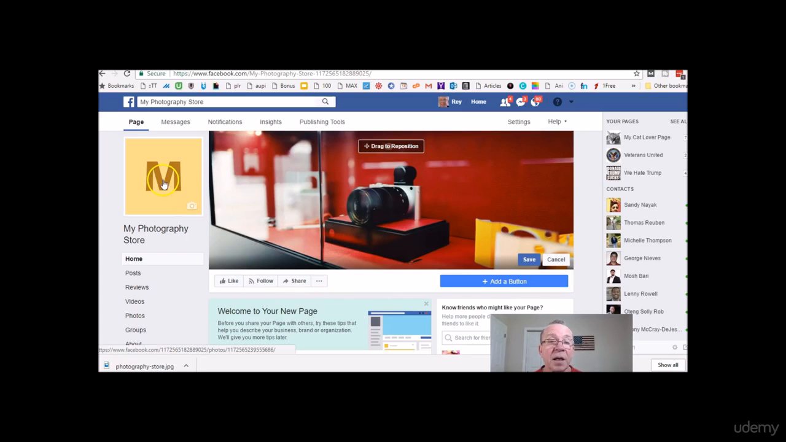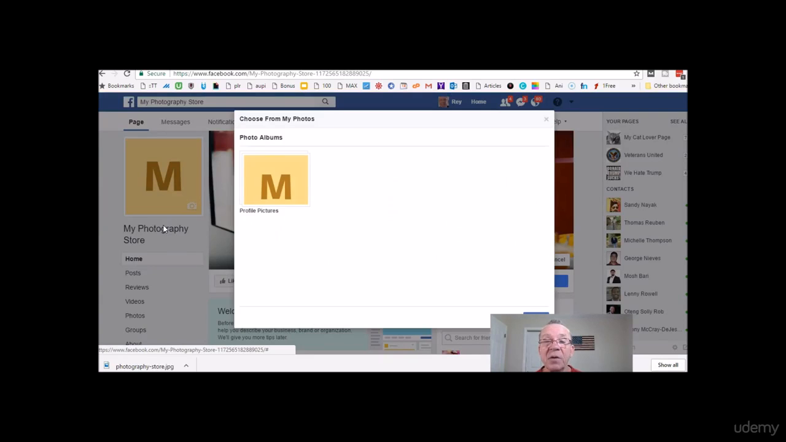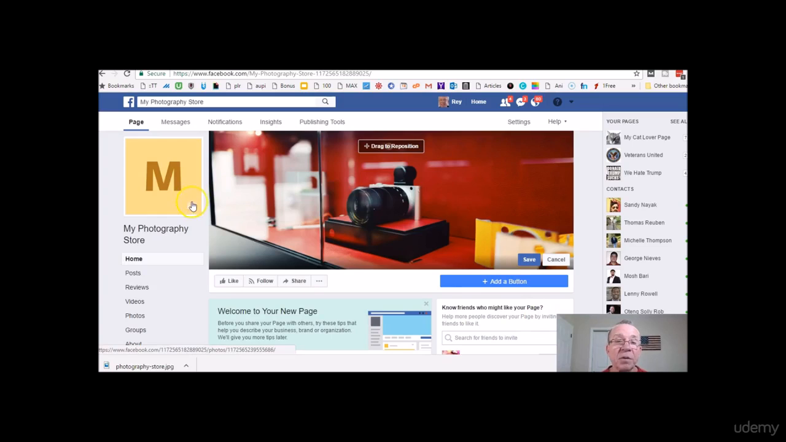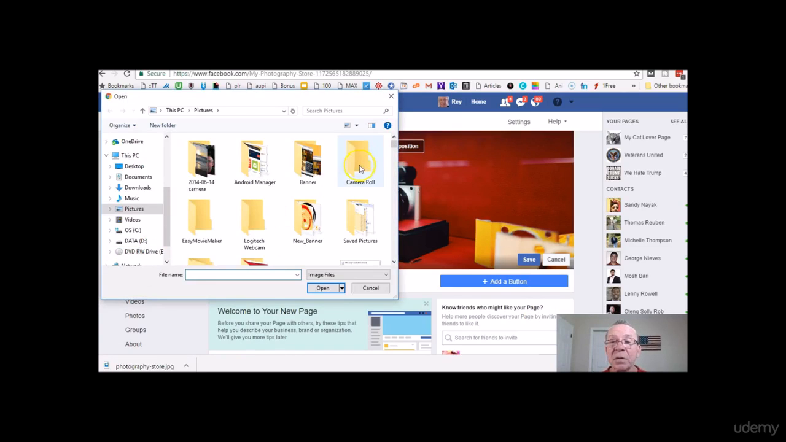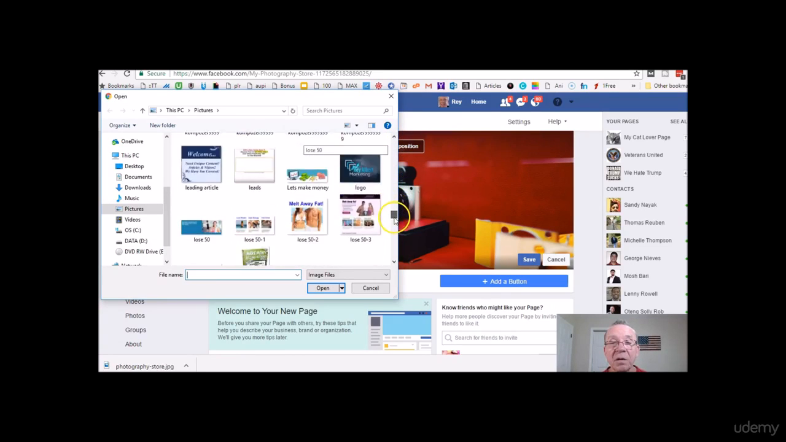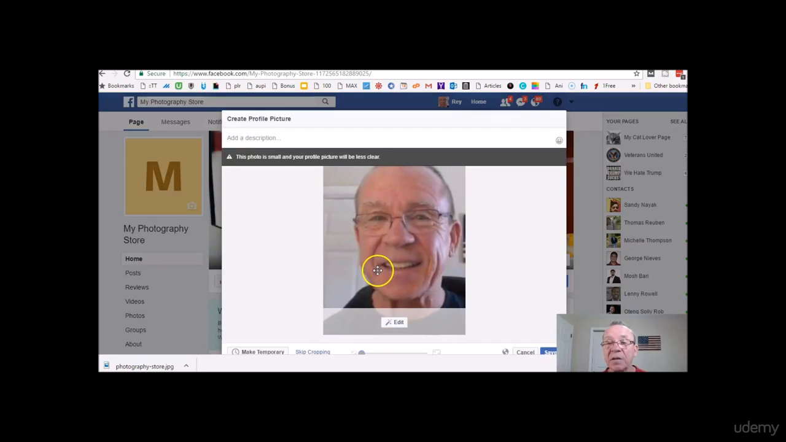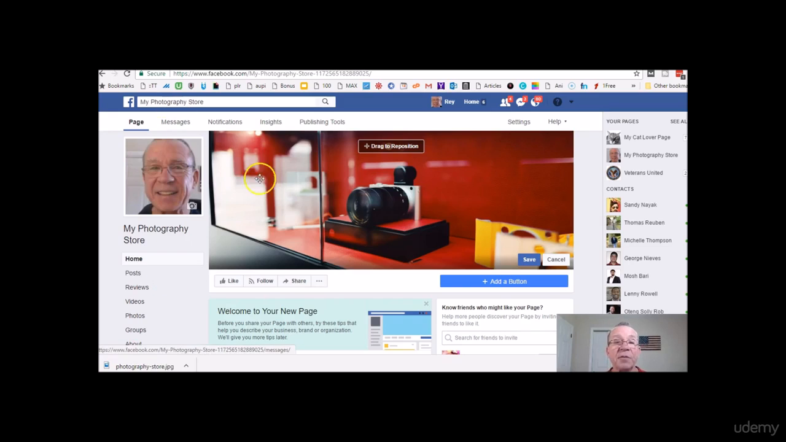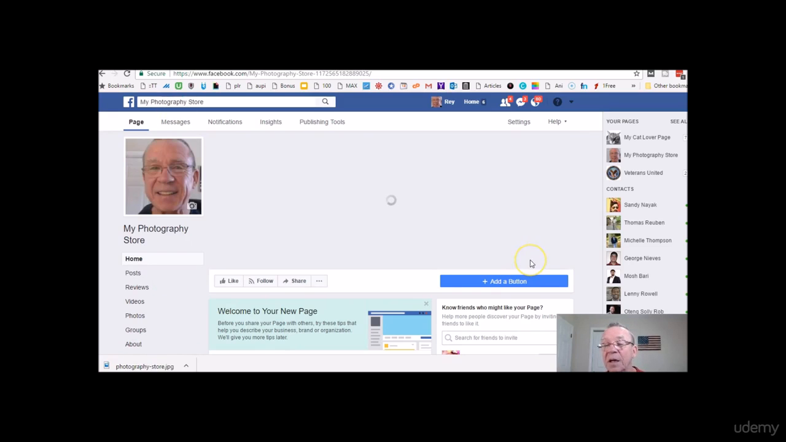So now you can put a logo over here, or you can put your face over there. So for me, I'm going to see if I got my face here in my photos. No, I don't. So let me just upload a picture, upload a photo, go down to where I can find myself here. And you can drag it to position wherever you want it. So once you have your photos, you can just save that.